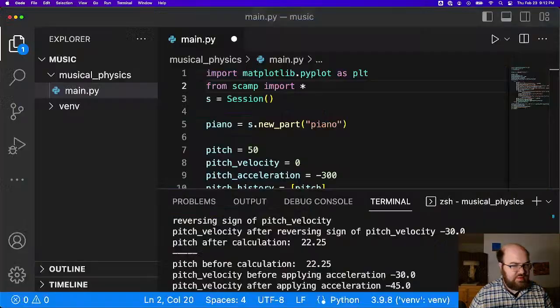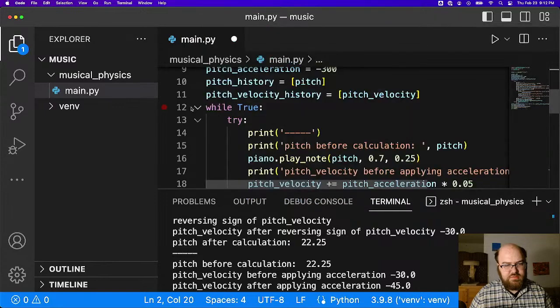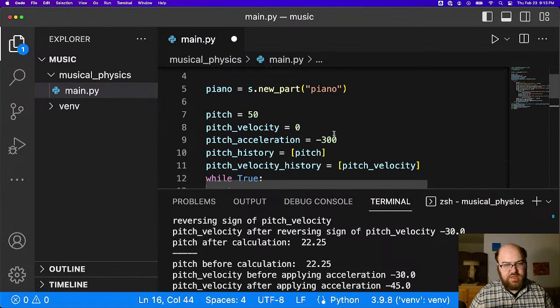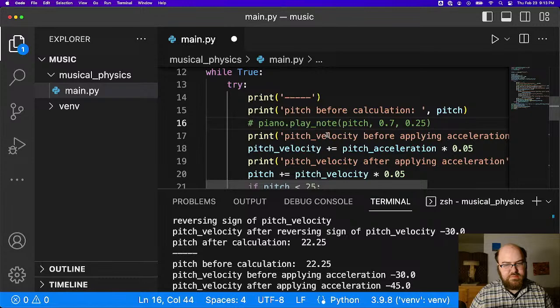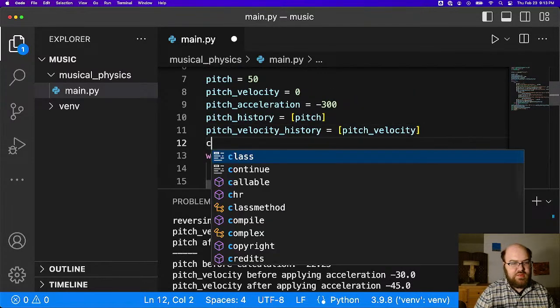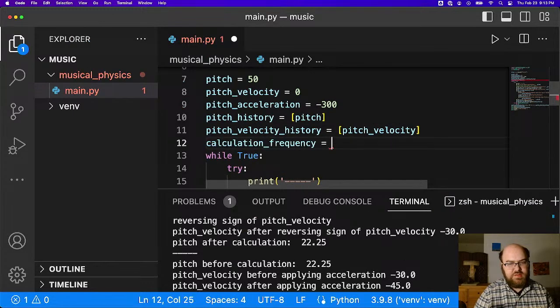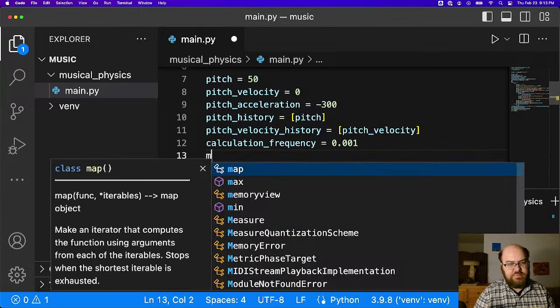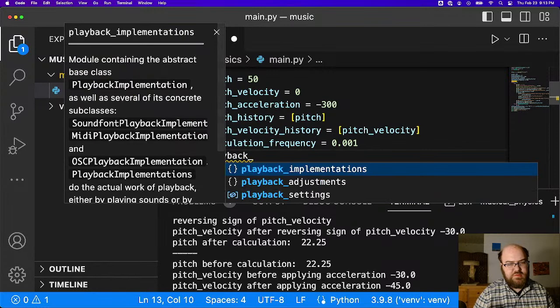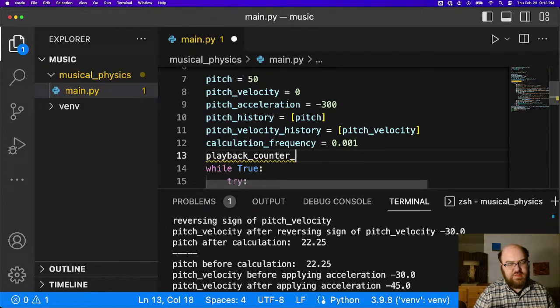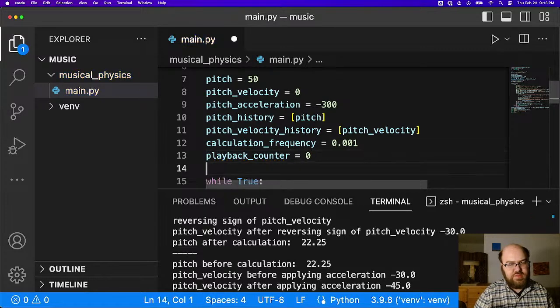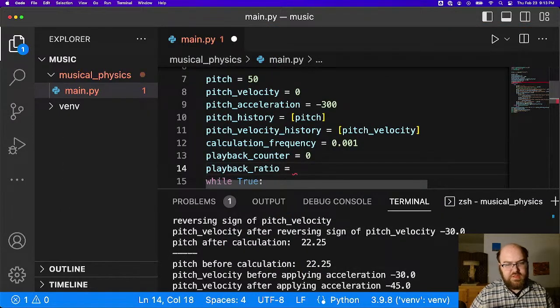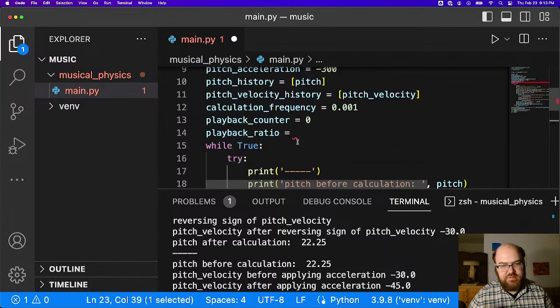Okay, I think all I have to do is say we do a population frequency equals 0.001 and playback counter equals 0, playback ratio equals, let's see, I've cut this by 10 and by 5, so 50.